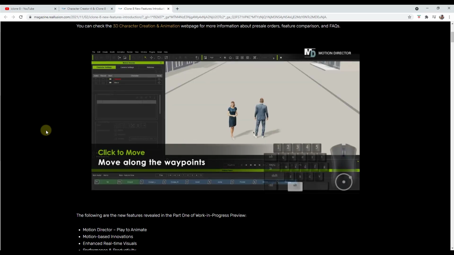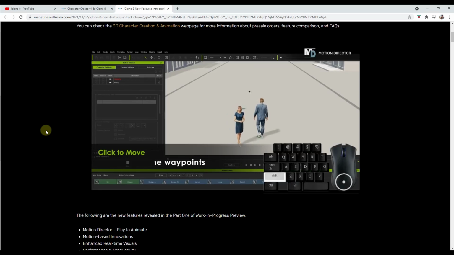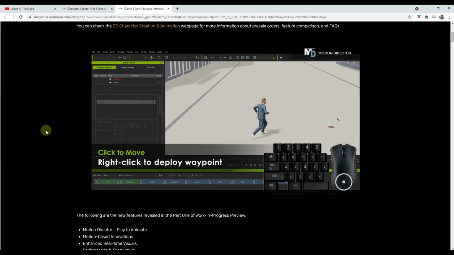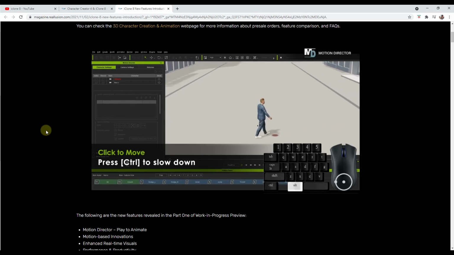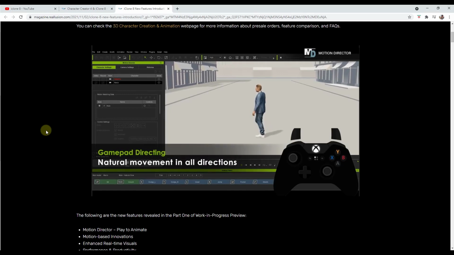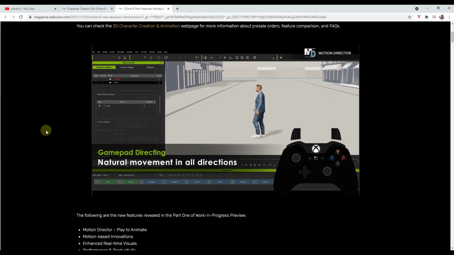Basically, they set this up almost like a video game where you get control over the way the character moves using things like your keyboard and mouse. So it's very similar to playing a video game, but you can use things like your gamepad in order to direct where your characters are going to go.